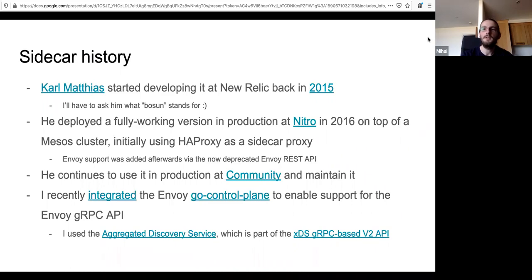And a bit about Sidecar's history. Sidecar started in New Relic back in 2015. Carl Matthias is the author of Docker Up and Running, and pretty cool techie. And he started developing it there. And when he moved to Nitro, which was my previous employer, he already had a pretty mature solution, which was good to just put in production.